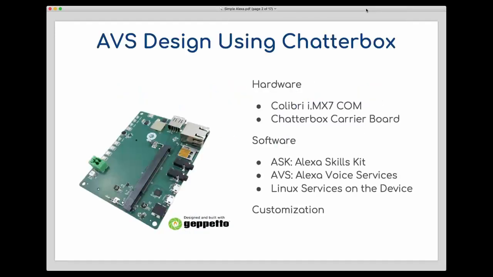The software, there are three critical components to the software. One is the Alexa Skills Kit. One is the Alexa Voice Services, and the third are the Linux services that run on our device that support ASK and AVS. And finally, we'll take a look at the customization so that somebody can, at the end of this, have a fair understanding of what is required in order to develop a completely custom Alexa-supported device.